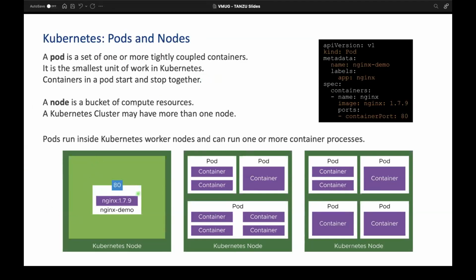So here you can see it's a node. Basically, all the pods that you deploy run on a node, and the node is where the pods will get the resources from. So we deployed an Nginx pod. You can see the Nginx pod is running on a Kubernetes node with an image version and exposed on port 80. And you can have multiple nodes in a cluster, and all nodes can have multiple pods, and each pod can have one or more containers. That's the basics of deploying pods in Kubernetes.